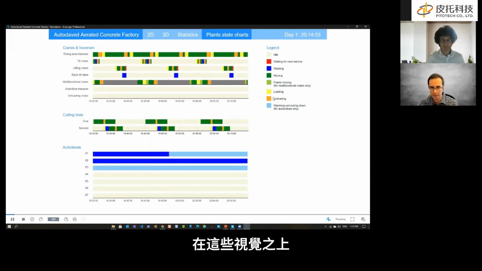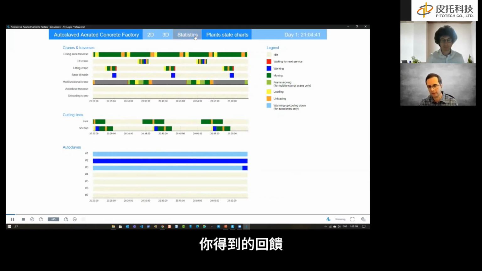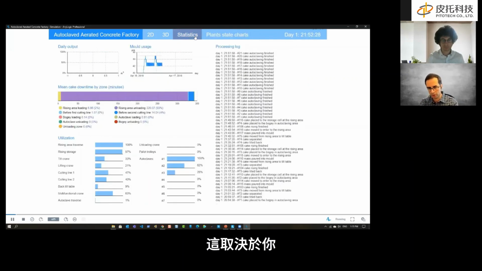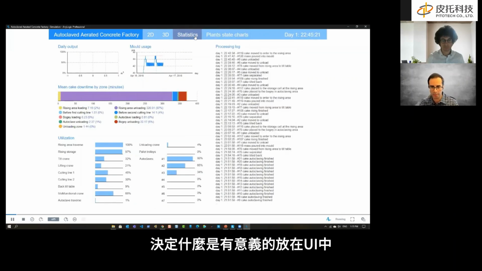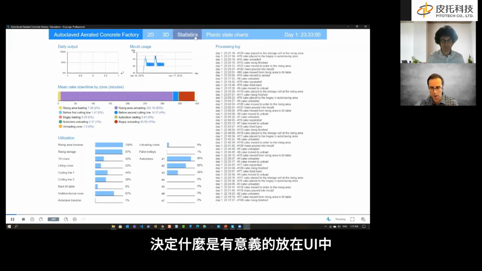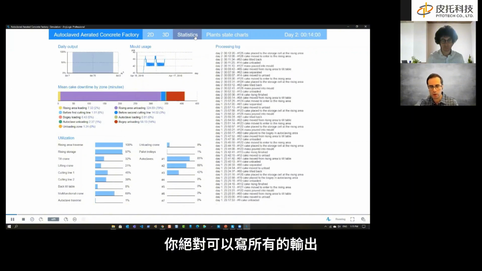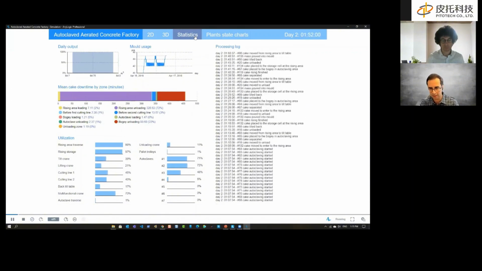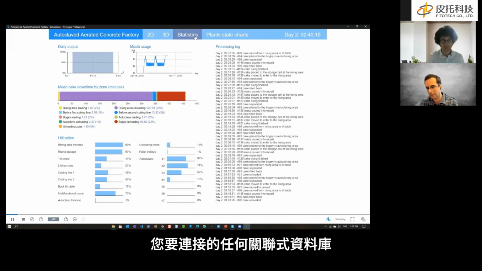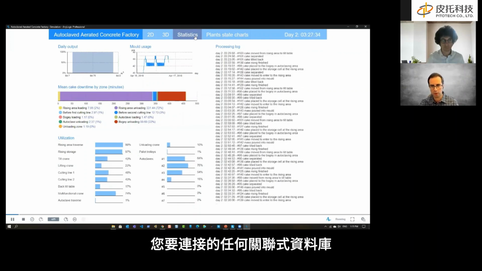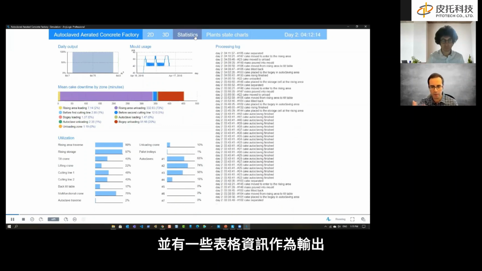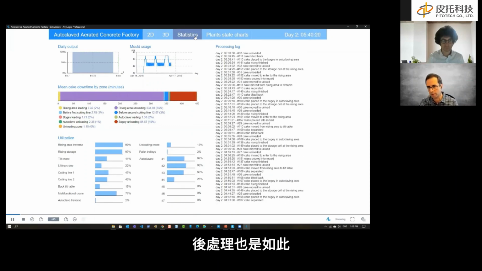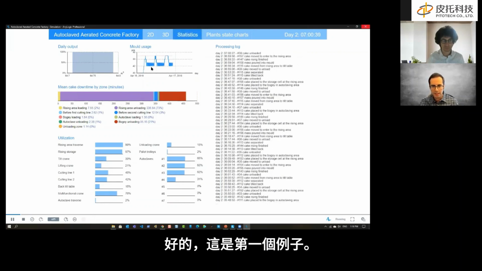On top of this kind of visual feedback that you get, and it's up to you to decide what makes sense to be put in the UI, you can definitely write all the outputs to any Excel, CSV, or even any relational database that you want to connect to, and have some tabular information as the output for post-processing as well. Okay, so that was the first example.